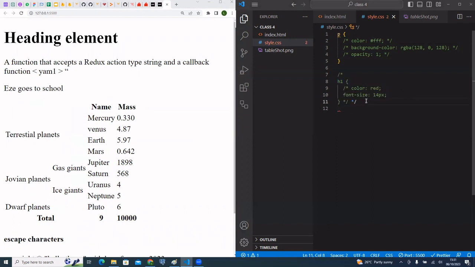So now introducing styling, we now have different things to play with.